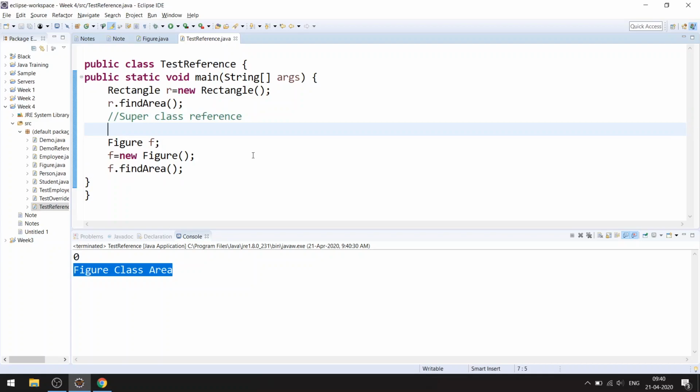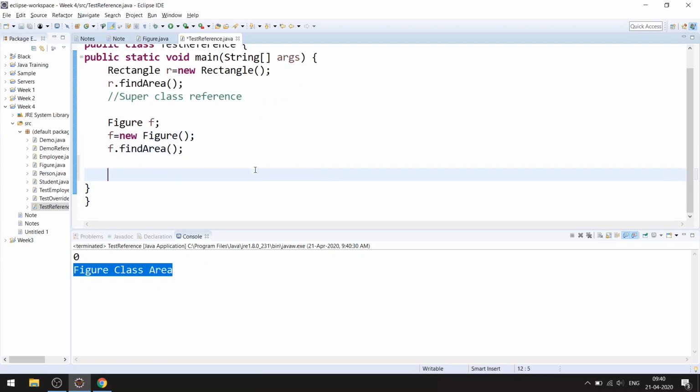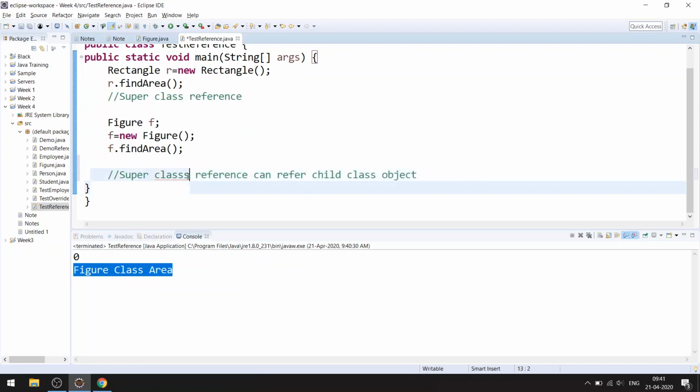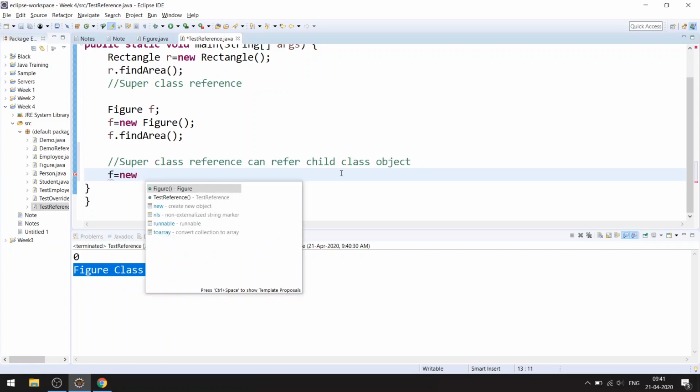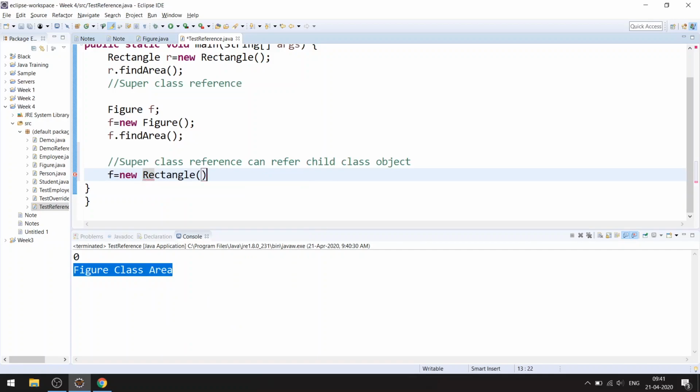So this is one way, where the superclass is referring to the same class object. Apart from that, in Java, a superclass reference can refer to a child class object. So we will see how to do that. We have already created a reference F. I'm going to put it in a different way. So F equal to new Rectangle of.